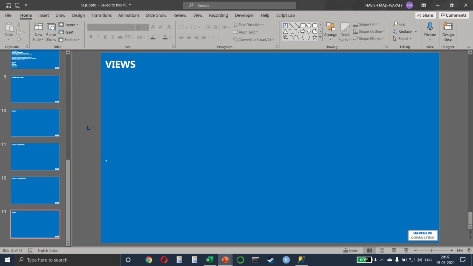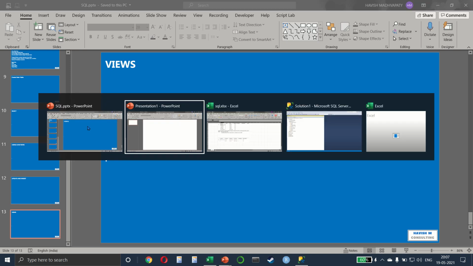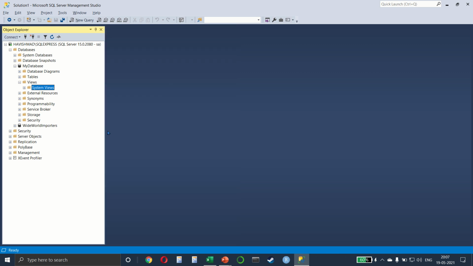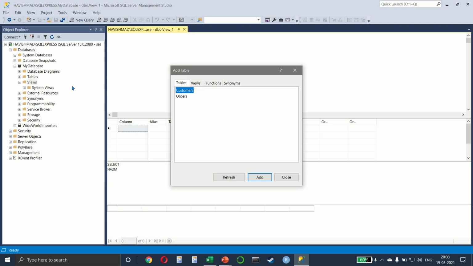And finally, let us look at views as well. We come back to SQL Server and we want to come to the database that we had created, which is my database. Here in the views, right click and create a new view. We want to select both the tables and add.